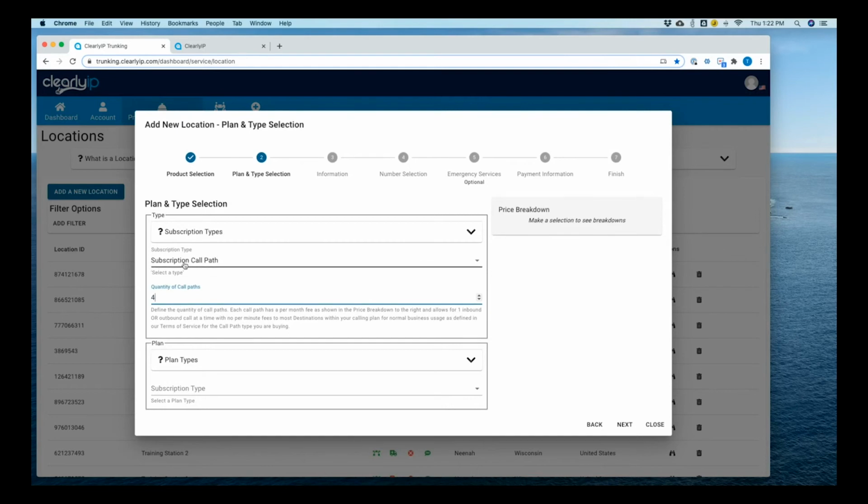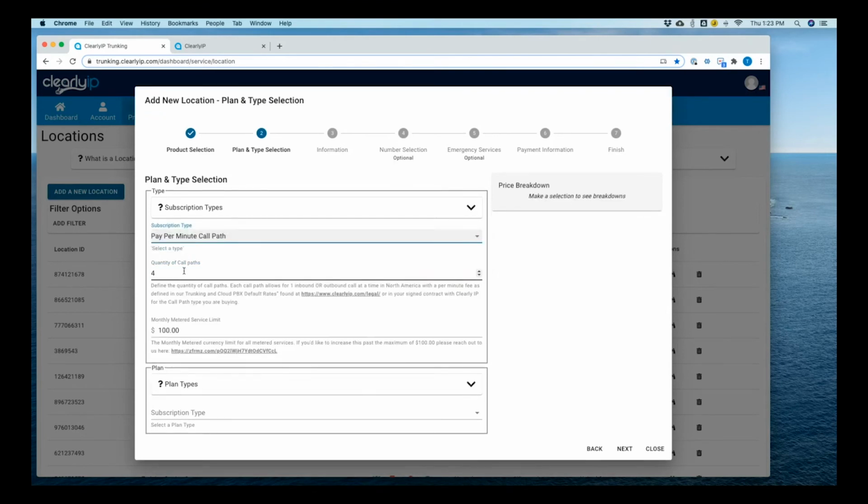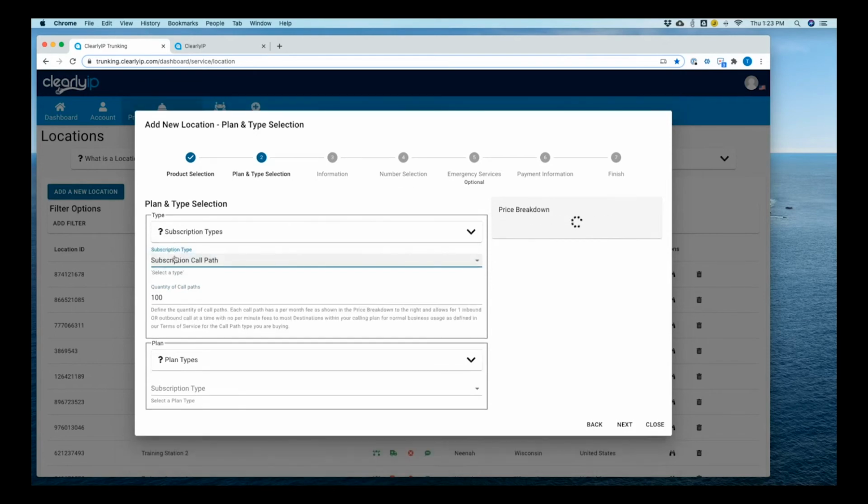And that's our subscription call path. You just pay a flat monthly fee for those. The other type of call path we have is just pay per minute. So you can say, I want to pay per minute, and I would like 4 of those, or I'd like 100 of those, or whatever you're looking for. And then you're paying per minute for every call that you place. And then to see what the pricing is, the pay per minute call path, you don't pay per month for the call path. Subscription, you do.